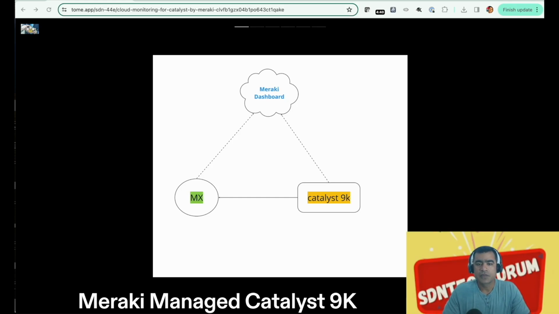In the last video, we onboarded Catalyst 9K to the Meraki dashboard using the application or the web app. Now you can monitor your Catalyst 9K from the Meraki dashboard. You can have real-time monitoring. You can do some troubleshooting using the live tools. So that's a good state, happy state.